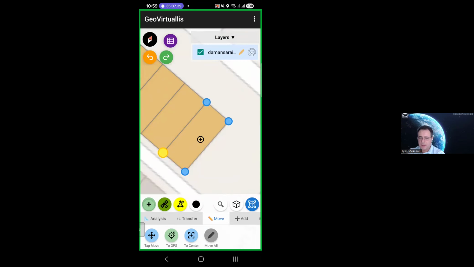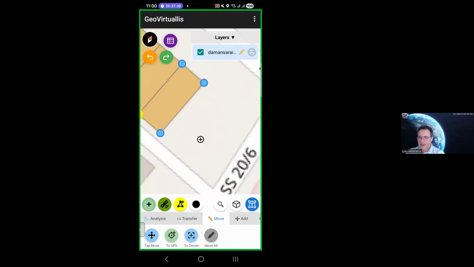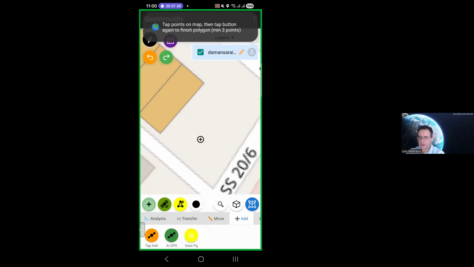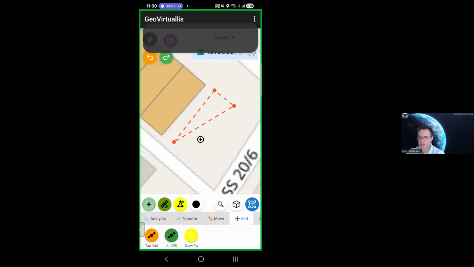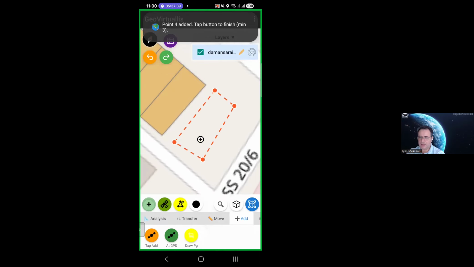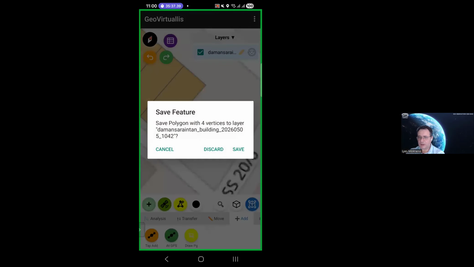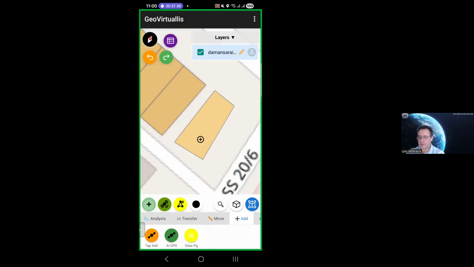All right, so this is about adding features. So tap to move and all. And then I can add features. I want to add my own feature in there. So what I can do is click on draw polygon. Then I can just draw my polygon. Once I'm done, I press again, it asks me if I want to save, I click on save, and this is my new polygon. You can see that there's no info in there.